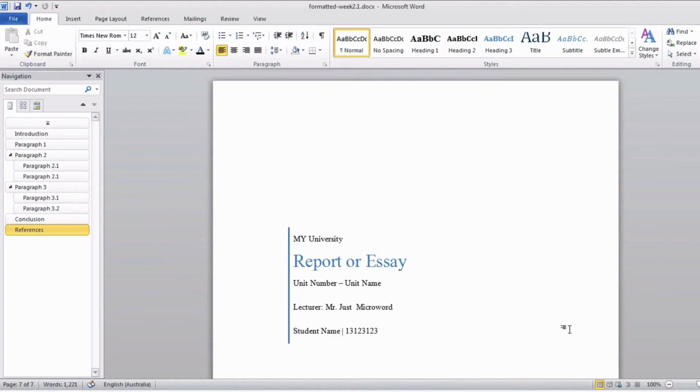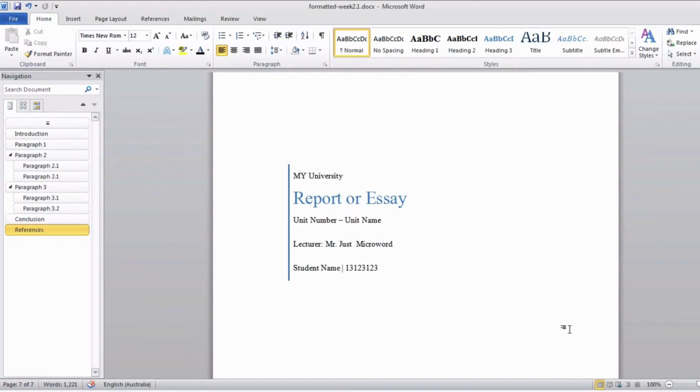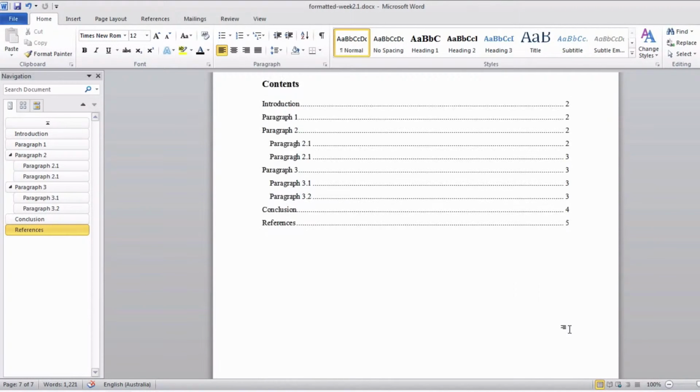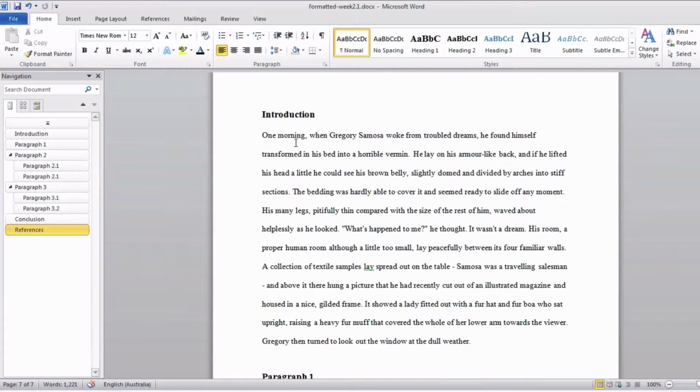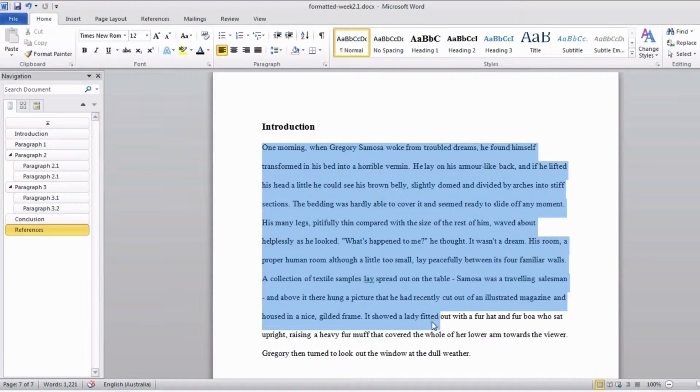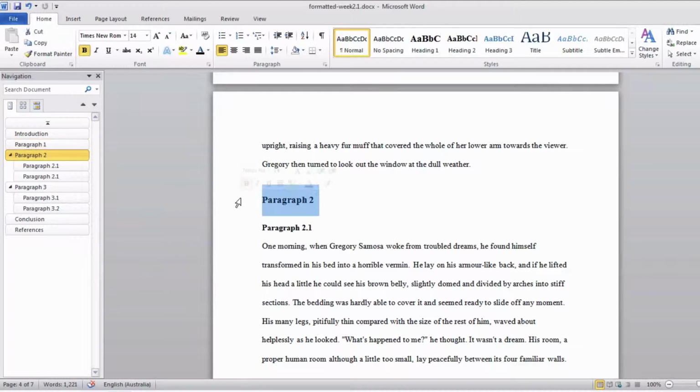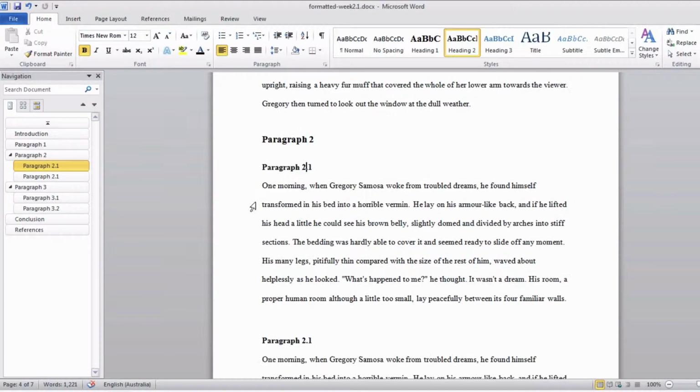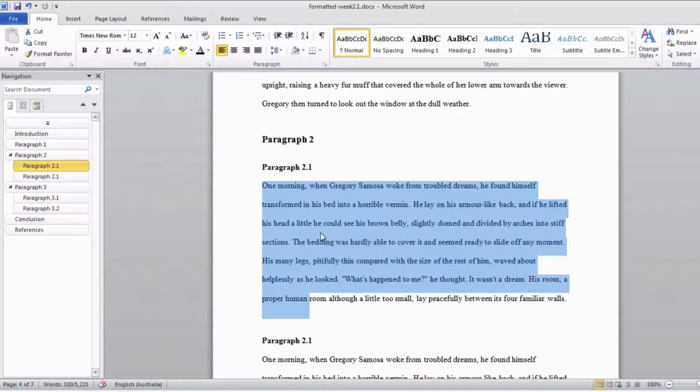Now the font that we've used throughout the report is Times New Roman, and the standard size of the font in the body sections, so the sections that are being read, is Times New Roman 12. The headings I've set to Times New Roman 14 bold, and the subheadings I've set to Times New Roman 12 bold.